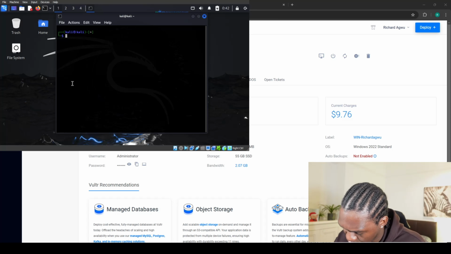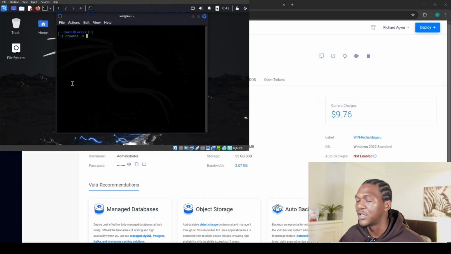So I'm going to type in the command right now, which is crowbar. And secondly, this is for ethical purposes. Please do not try using this tool to brute force your way into other people's devices. You're going to get arrested for that.